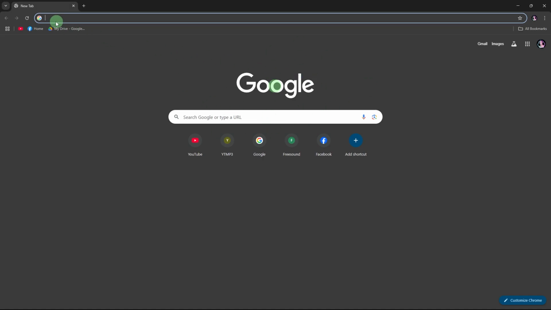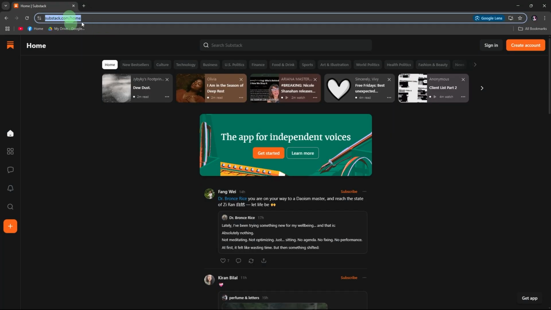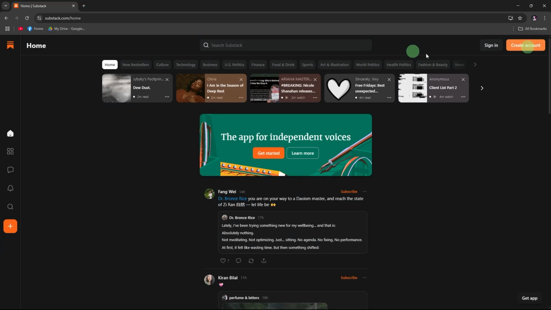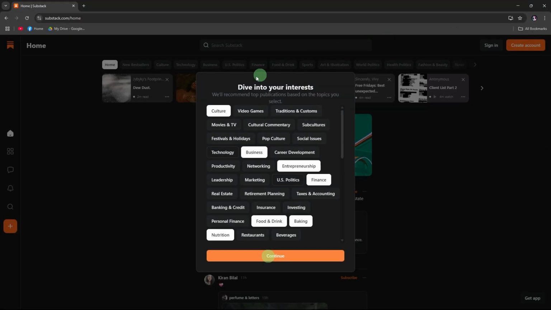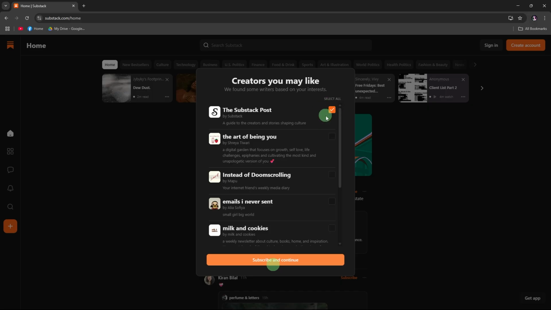Then go to www.substack.com, type it into the address bar, and press enter. Click Create Account or Sign Up. Then click to choose your interests. Then hit Continue. Then click the check mark to follow the creators you like. Then hit Subscribe and Continue.